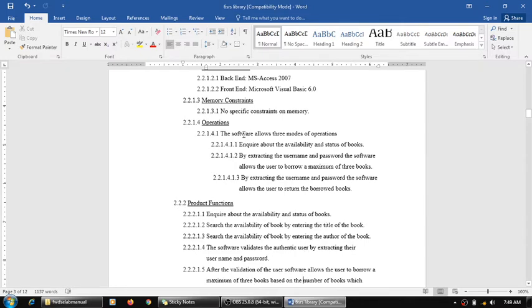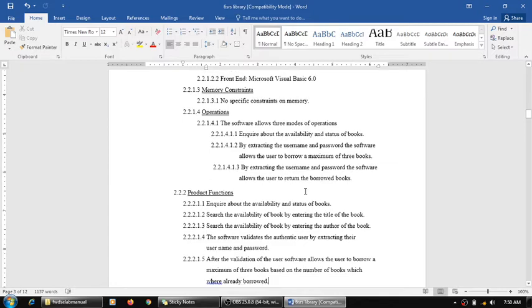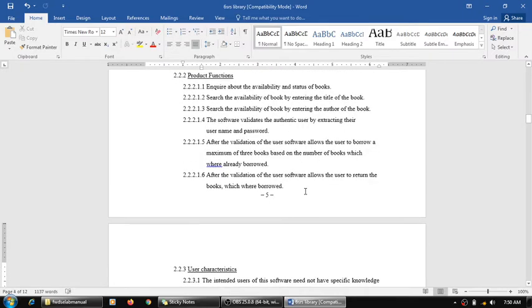Then operation, it has 3 modes of operation. First one is inquiring about the availability and status of book. By extracting the username and password, the software allows the user to borrow a maximum of 3 books. See, in operation the constraint is given. A maximum of 3 books can be borrowed. By extracting the username and password, the software allows the user to return the borrowed book. Right?